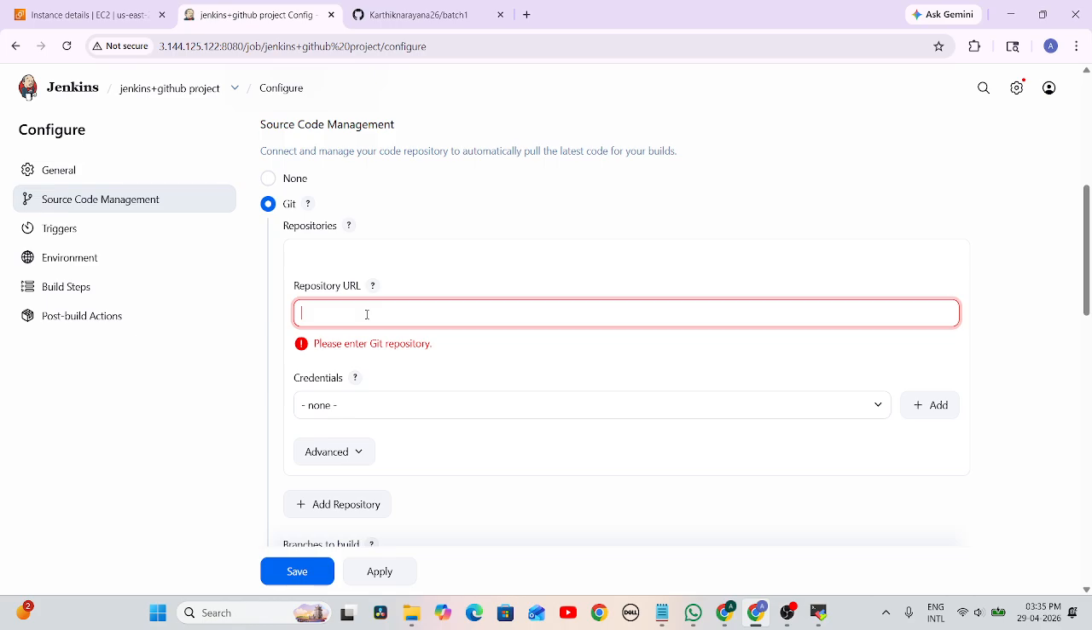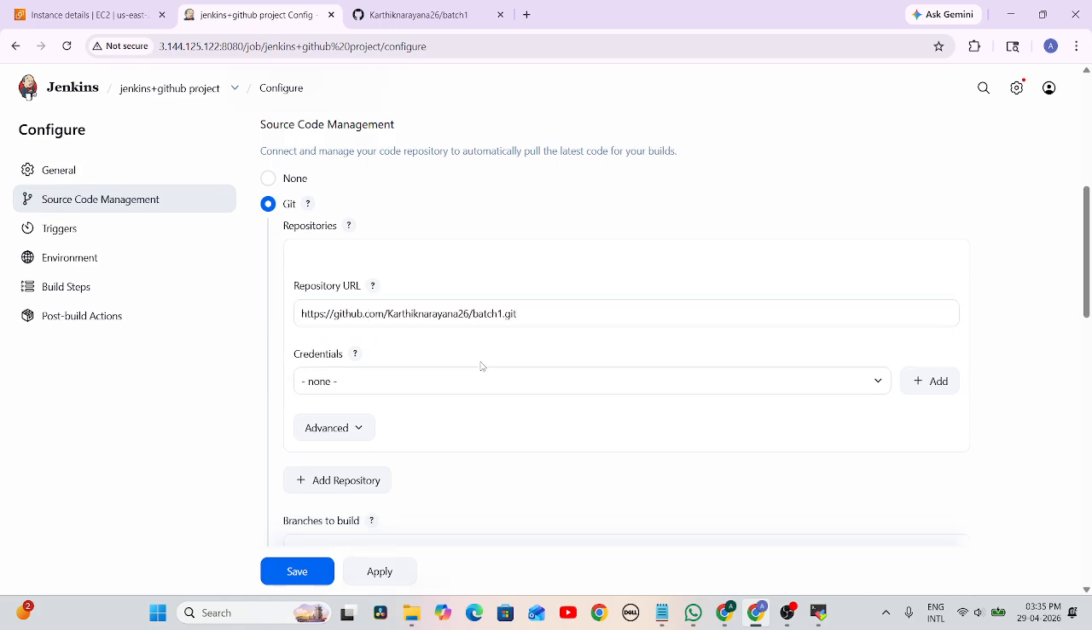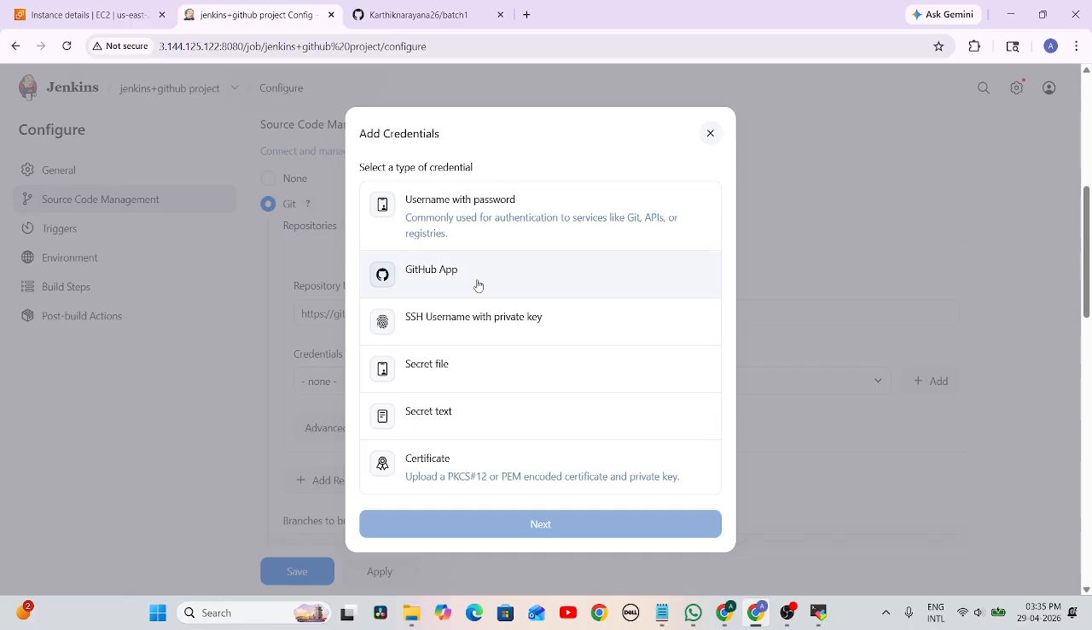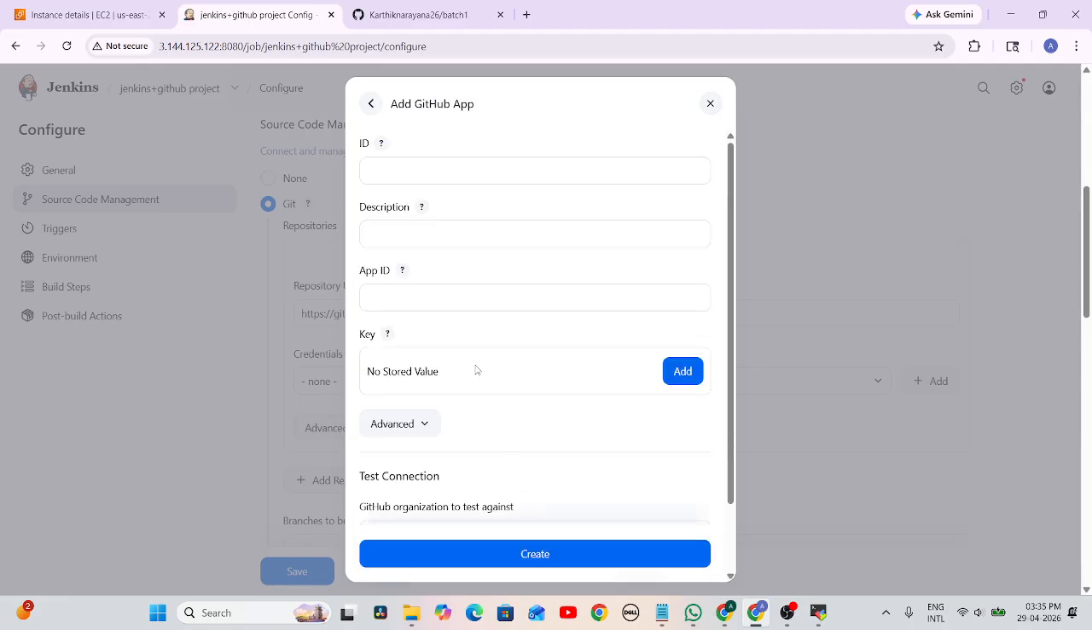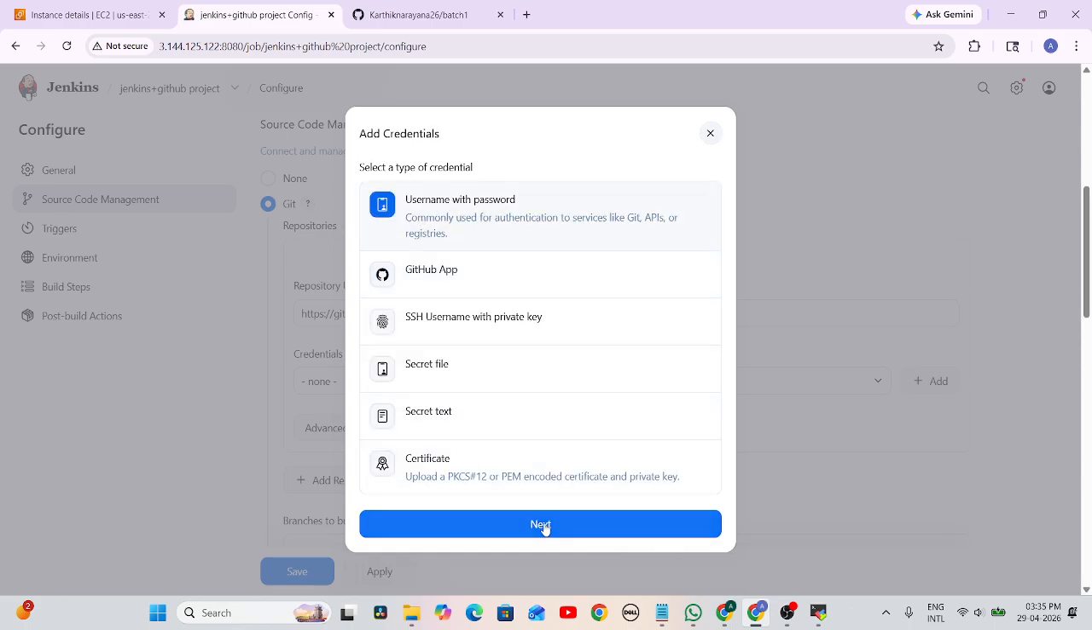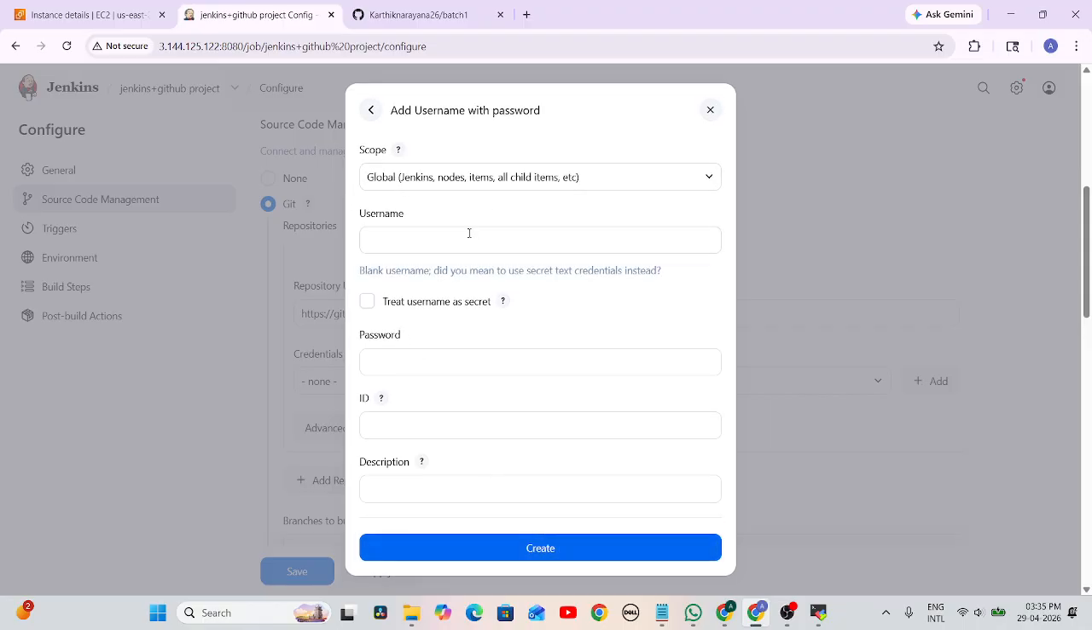Now go to GitHub repository and then give this. Now we are not getting the error. So credentials, first we need to add the credentials as well. Now add credentials globally, then GitHub app, right? Username with password. And okay, next. ID. Okay, then go back. Username with the password. Next. Global username.